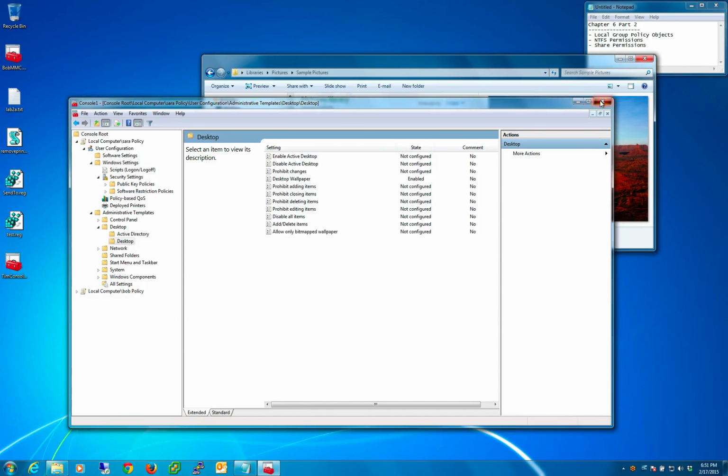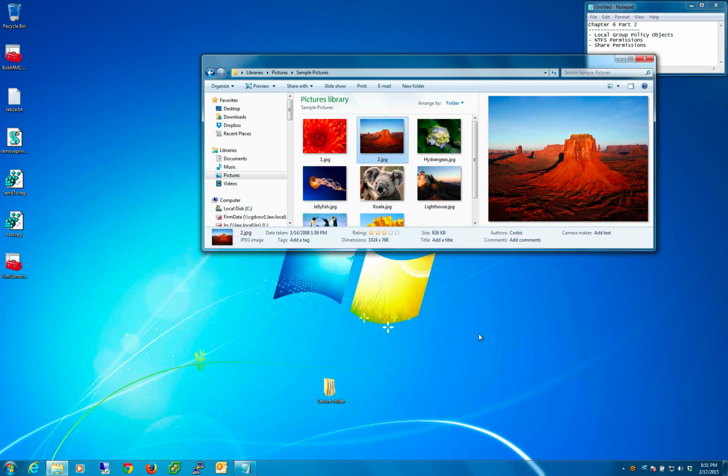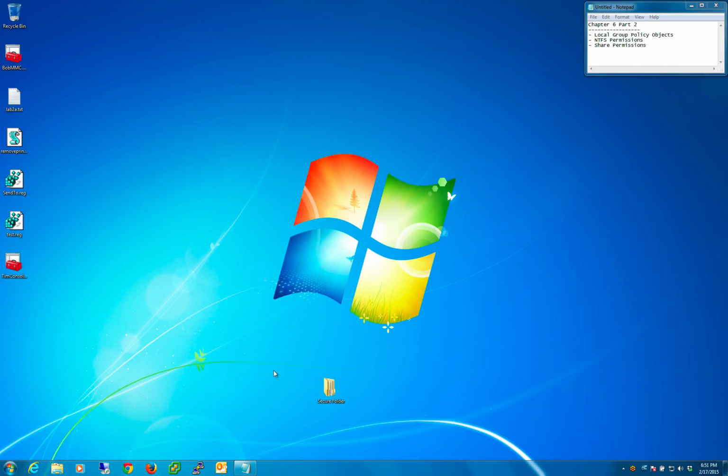So we're going to go ahead and close this, and I'm not going to save the console here. So we're going to click no. We'll close this, and we'll just go ahead and move on to NTFS permissions. So, as you discovered in your printer lab, you have the ability to manage who has access to what objects. Who has access to what printer, or who has access to what security objects on your computer. So, for example, printers, or as we'll come to see, folders.